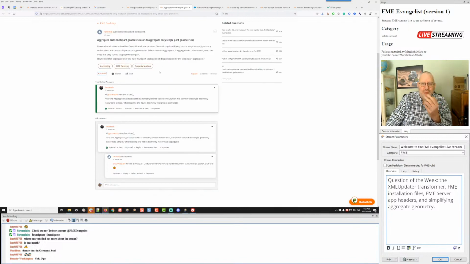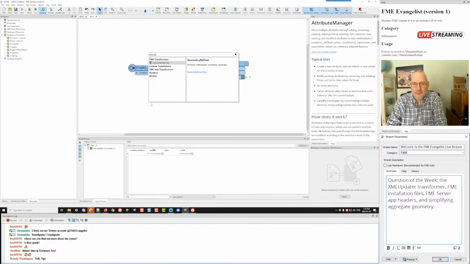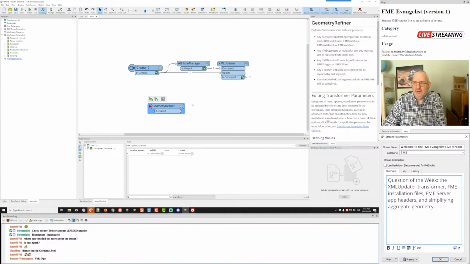And the final thing I wanted to point out was something from my colleague Dave. Somebody asked about multi-part geometries and deaggregating them, and how can I aggregate only the truly multi-part aggregates or deaggregate only the single-part aggregates? And my friend and colleague Dave suggested using the geometry refiner transformer. And I just wanted to mention that because it's really not a very well-known transformer, but it probably should get a bit more love than it gets.